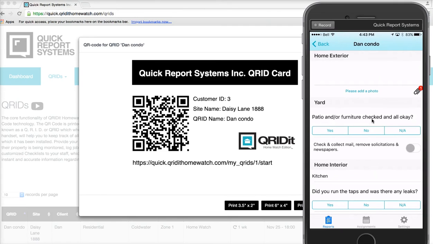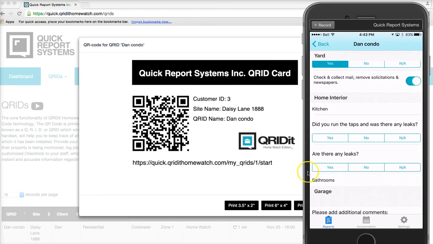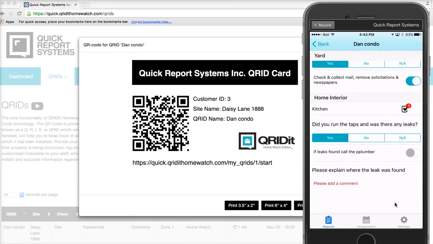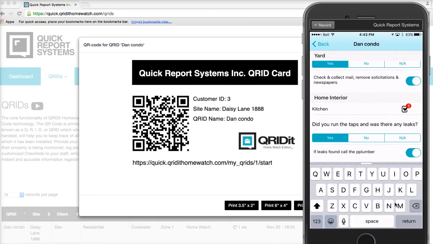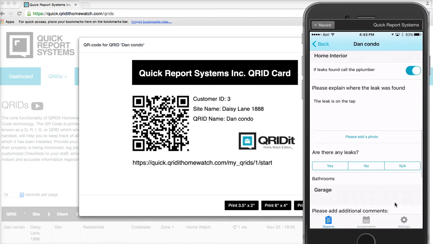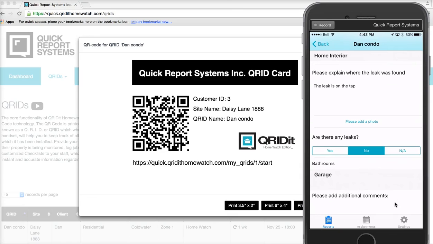We're going to answer the questions. Everything's fine, and you'll notice that here this is an instruction, it's not a question. Check and click the mail, yes. And these are the questions that we created in the tutorial, and we can answer them. Yes, we found a leak. Yep, I called the plumber, and the leak is on the tap. So the next question we'll say no, everything's fine.